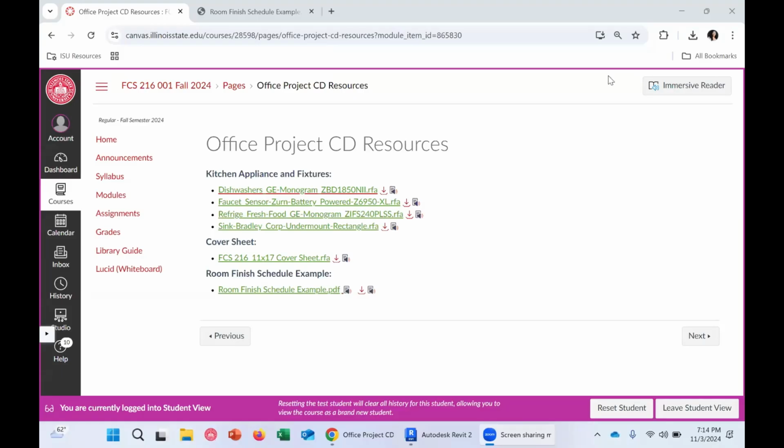Hello everyone. We will learn today how to make a room finish schedule. In our modules, there is a page called Office Project CD resources, and we will follow the example of the room finish schedule there.